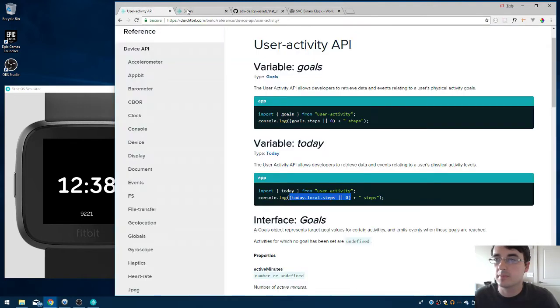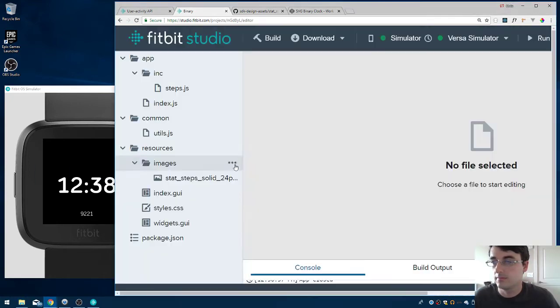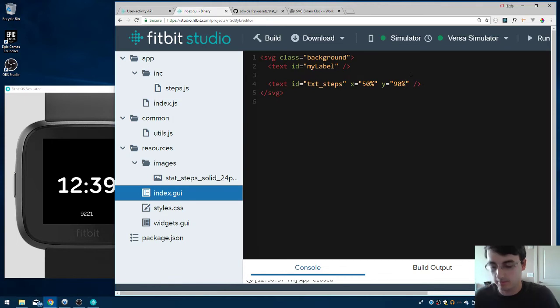So let's go back to here. Load that in. So there's our beautiful image. Alright. Now let's see if I can remember how to load an image in here. Let's go to index. I believe it's image. Let me check here.